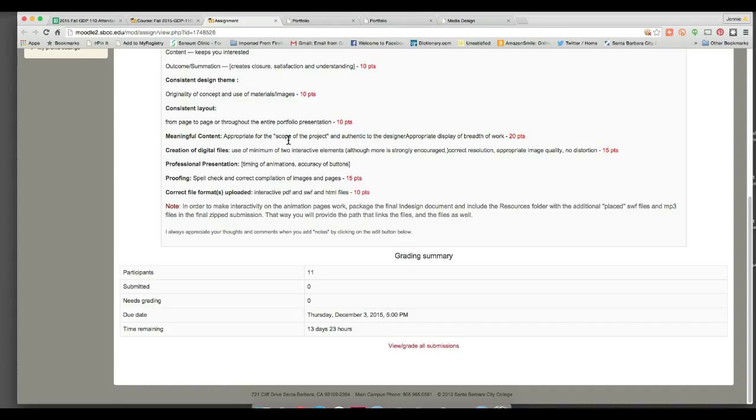professional presentation. So that includes spell check, the correct compilation of images, that you're linking to images correctly. If you embed any sound, if you embed any buttons, make sure everything works. And then you also need to make sure that you're going to upload the correct file format. So if you do a printed portfolio, you need to include a PDF of your layout for the entire portfolio.